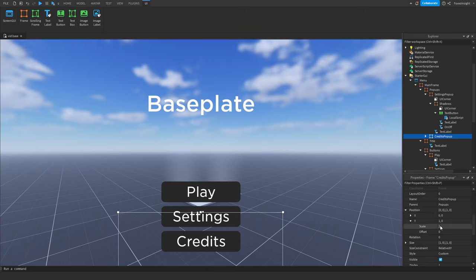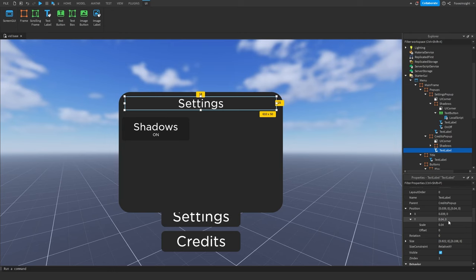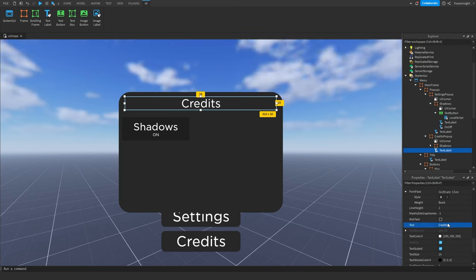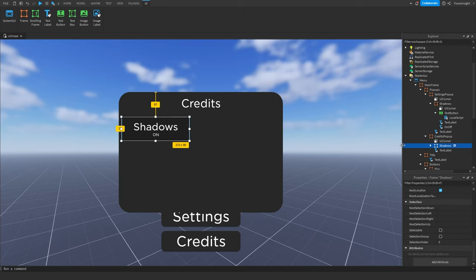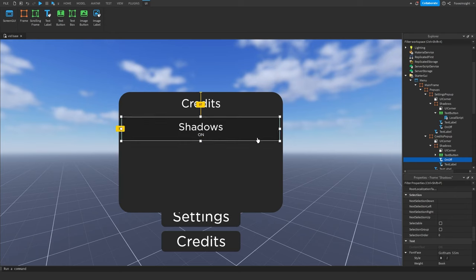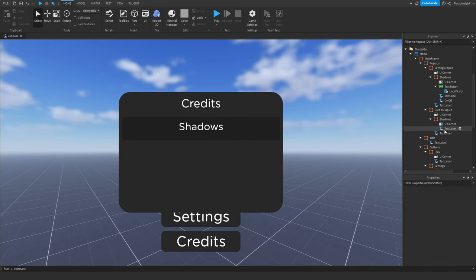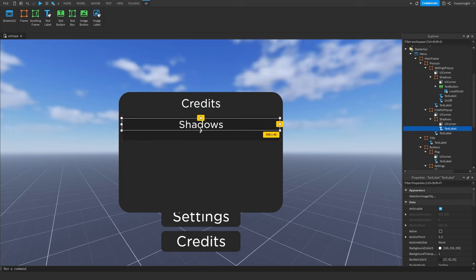Then the Y position, set this to 0 again. Change the text here to credits. And then what we can do is just scale this up and we'll center it, move the text button, move on off, and then move the text around here.